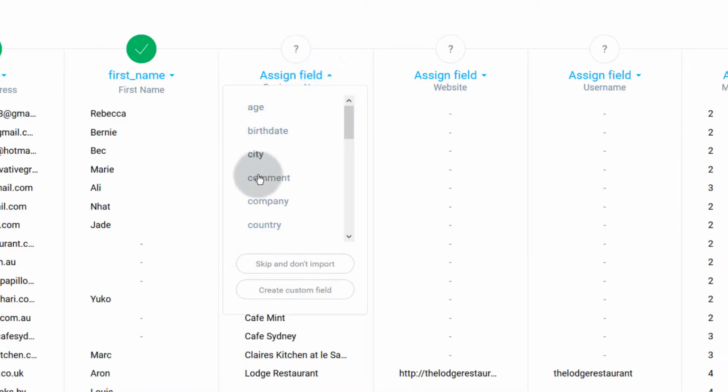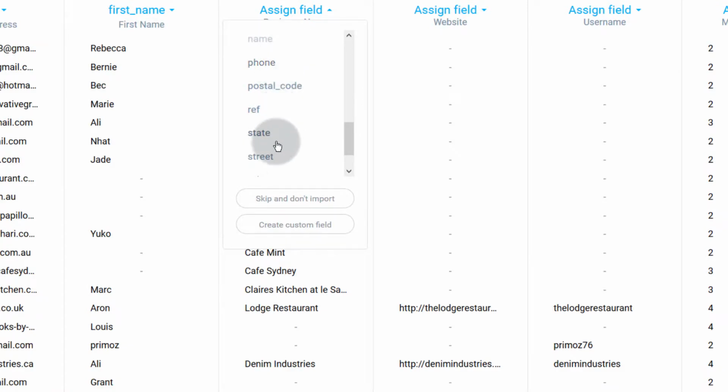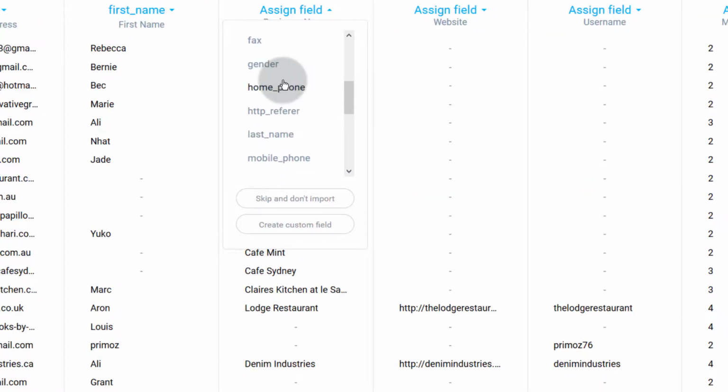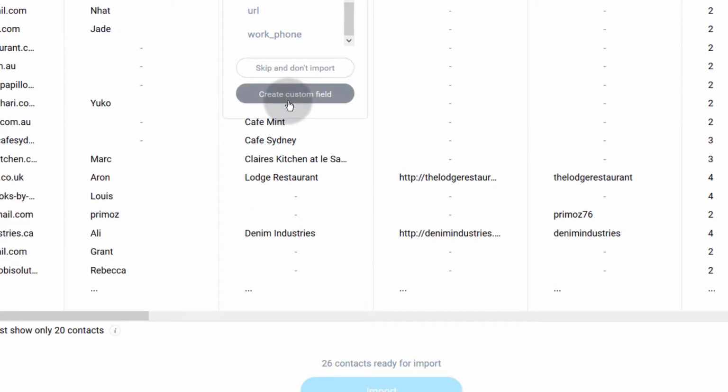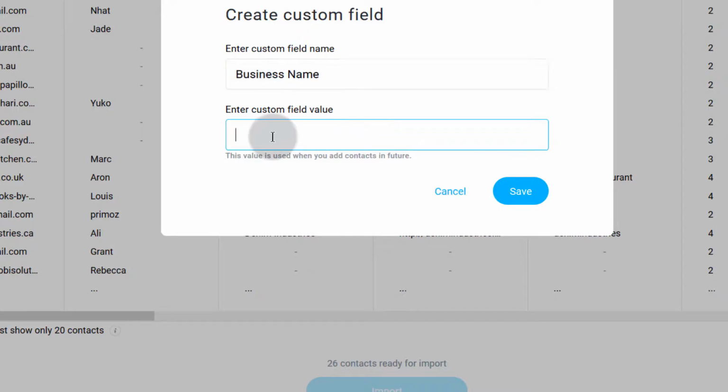If you want to assign a field which is already here, just scroll through all these which are here already. And if there's no field, like you can see for this one, I haven't seen anything like business. So what you do in this case, you'll just click here to create a custom field. And then we can call this business name. And then for this, you add a custom value.